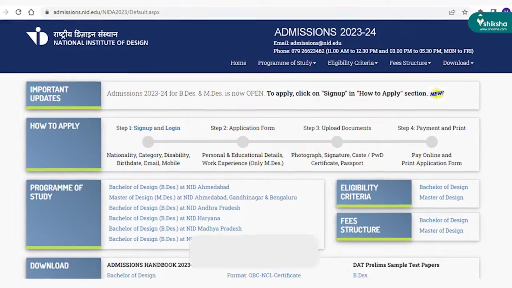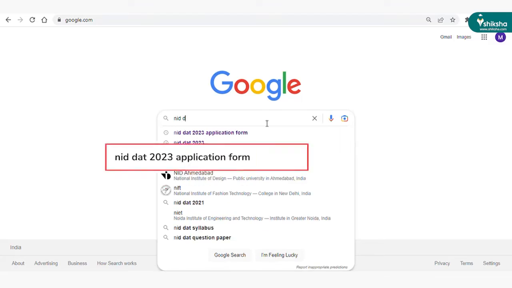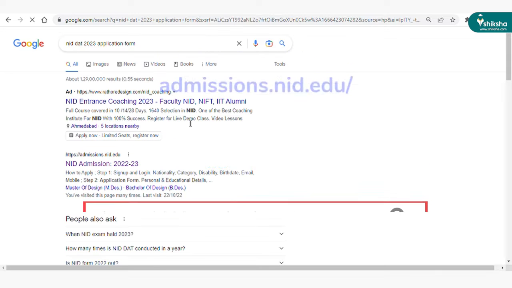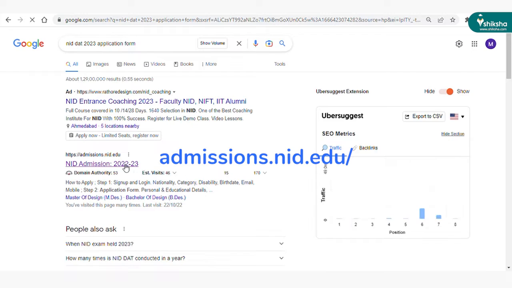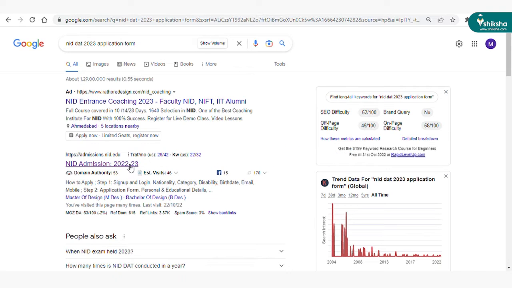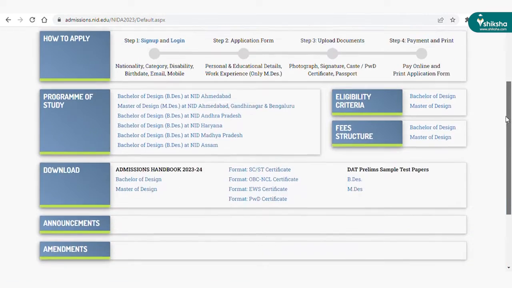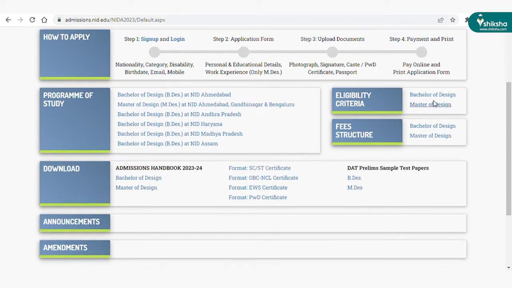Students, the application form of NID DAT 2023 is now open. To fill the form, first go to Google and type NID DAT 2023 application form. You will see the NID admission portal link on the search page. Click on that link and you will be redirected to the NID DAT admission home page. The page will have information on eligibility criteria, program of study, and include resources like admission handbooks and sample papers.